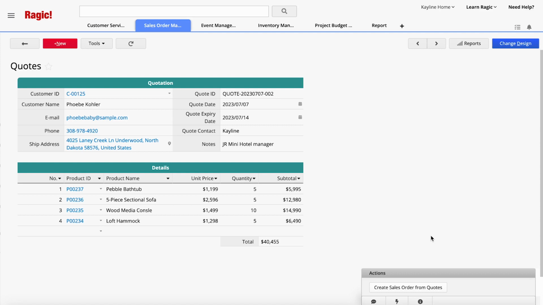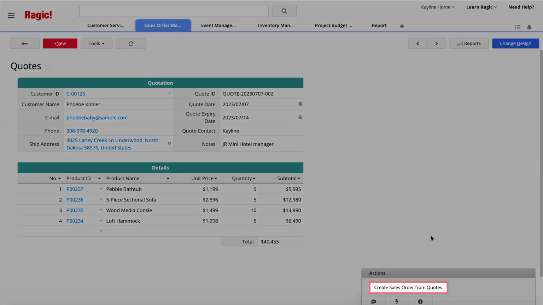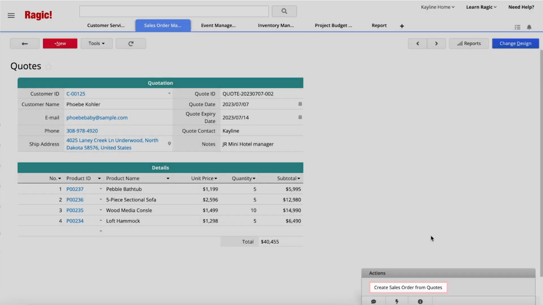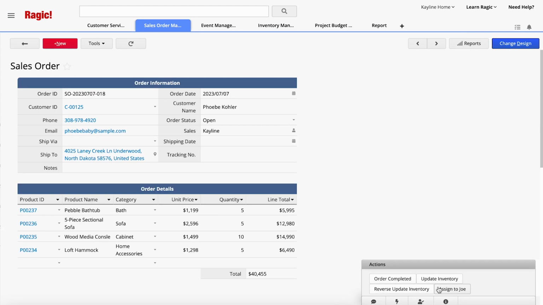If you already have a quote sheet for a customer and they want to place an order, you can generate a sales order sheet quickly by clicking the Convert Records button. It transfers the data for you instead of you needing to manually input everything from scratch.